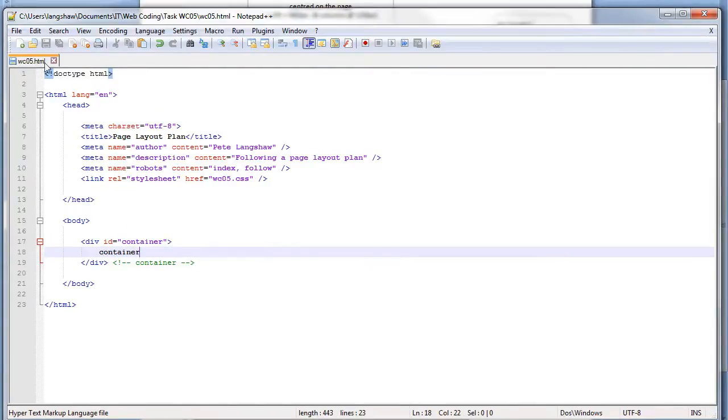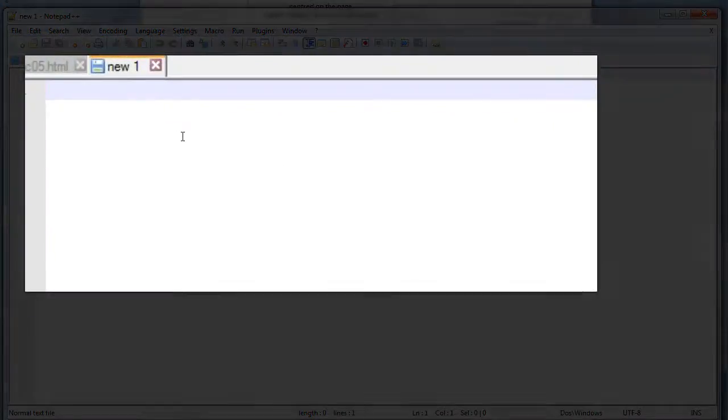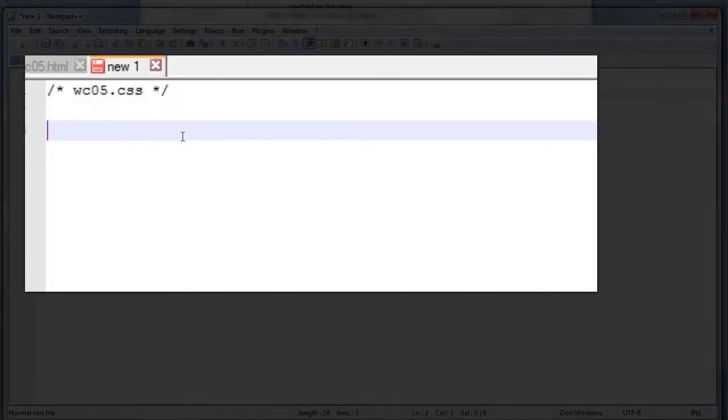Let's create the styles for the container div. Then we're going to create a new file in Notepad++. Add a CSS comment line to the top of the document, remembering that CSS comments are found between a /* and a */. As a minimum, put the name of the file on this line and give yourself credit as the author of the file.